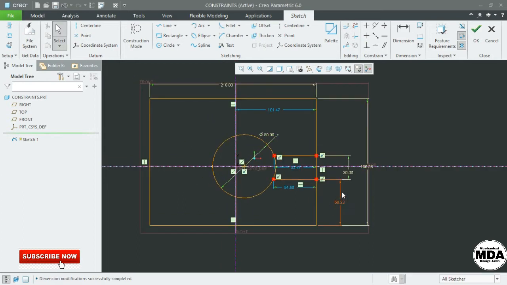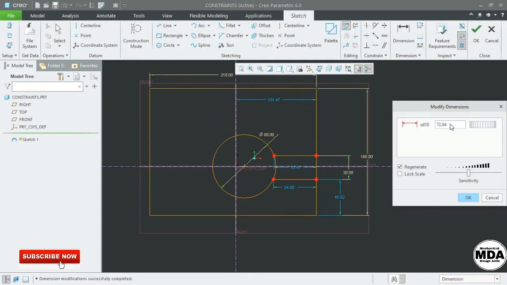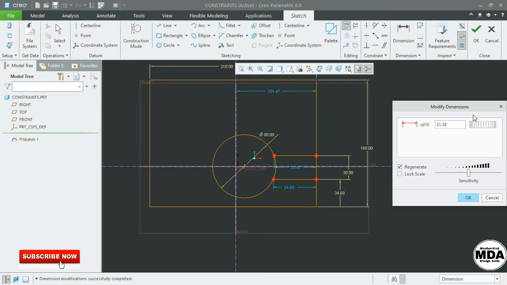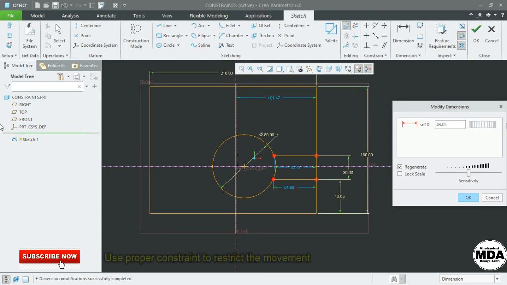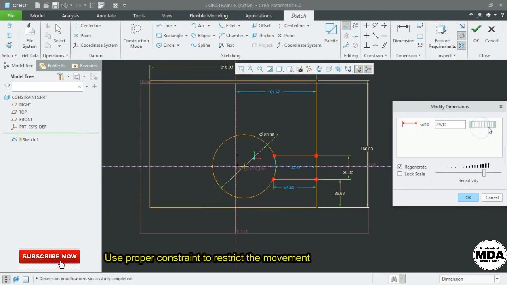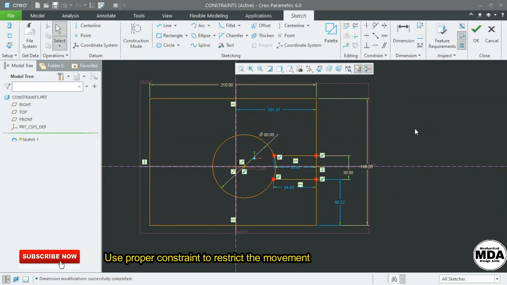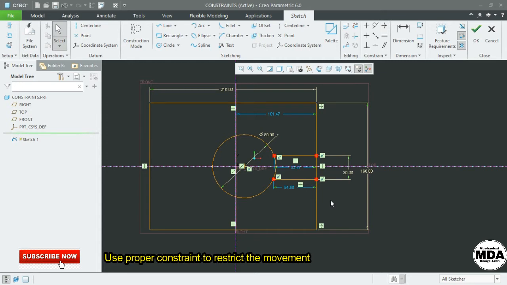Suppose with this dimension, I am not identifying why this dimension is coming. So here click on the dimension and click on modify. So here you can see the movement of the section. Now here you identified that this section is not symmetric about this center line, if you increase the sensitivity also. So here make it symmetric, this point and center line. Now this dimension is removed from here and this one.